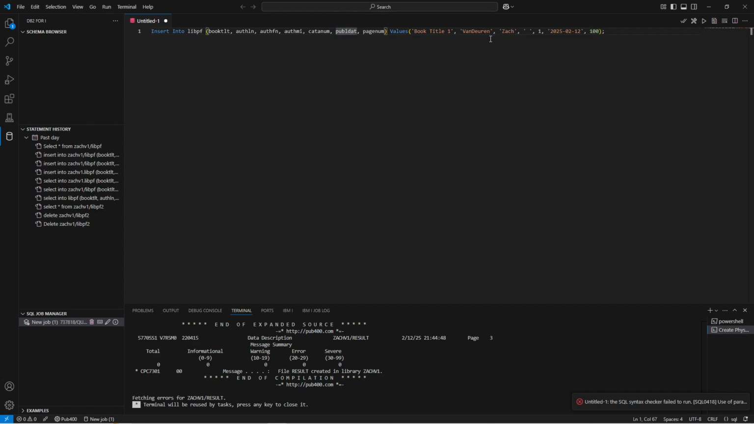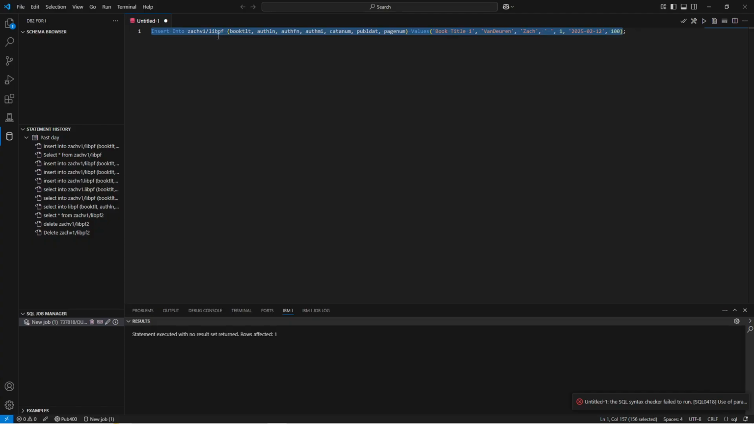After I do that, I'm going to press Control and R. Oh wait, actually, I missed a really important step. We have to qualify our file name here. So I need to put my library in here first, and then I can put a slash. This is going to qualify our file. After I do that, it says that one row was affected.